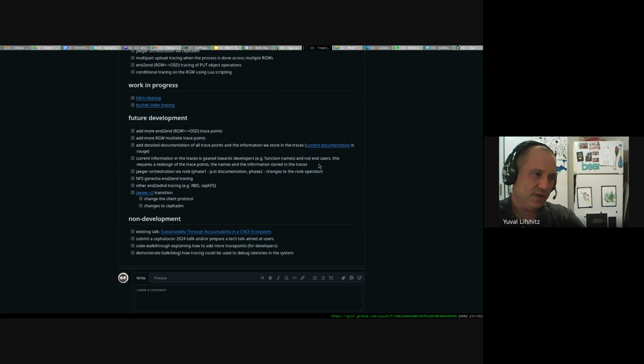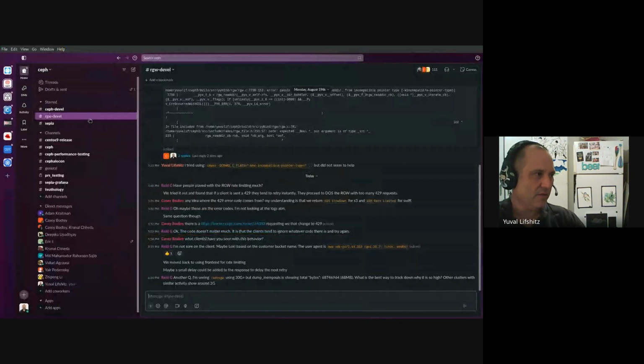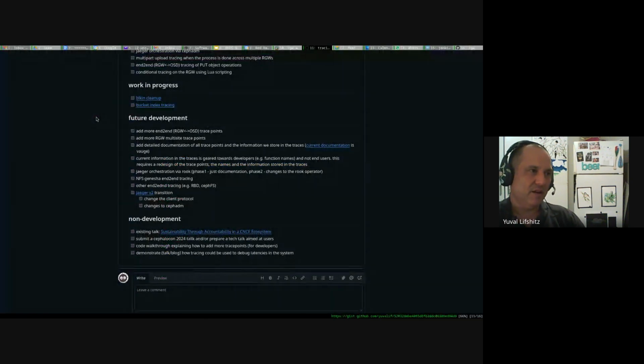And the last thing which I want to say here, which is non-development, I think is as critical as the future development, because tracing is not one person or one group's project. If we want to make the analogy to debug logs, we can't have one group writing debug logs for the entire Ceph project. Everybody can do that. Now, traces are more costly than debug logs and should be handled with more care. But overall, people should add traces where they're needed.